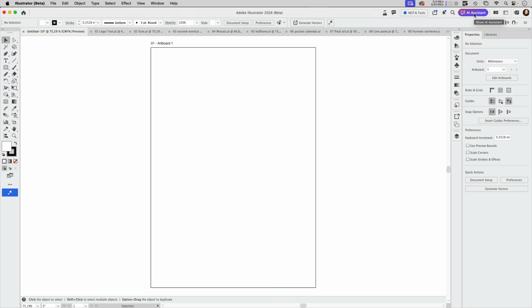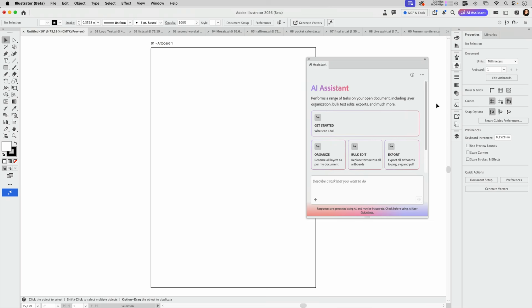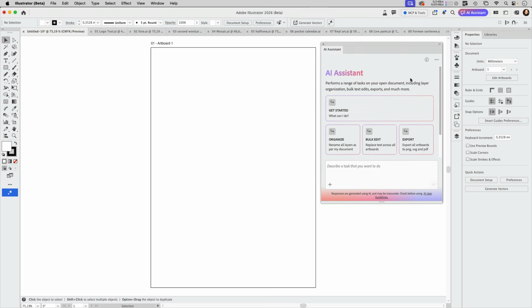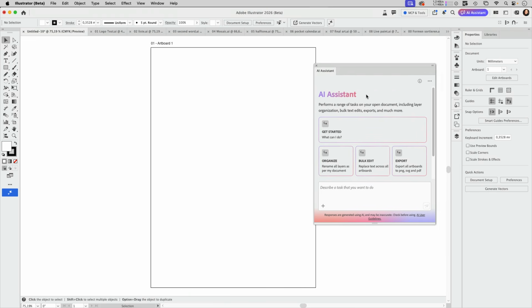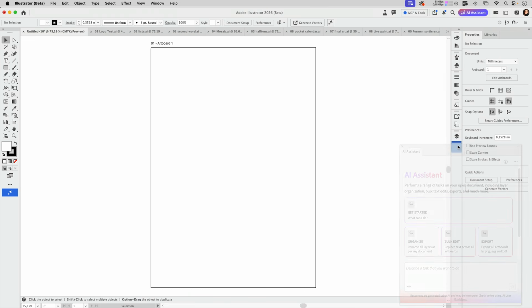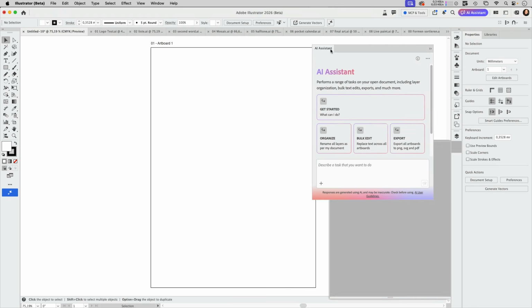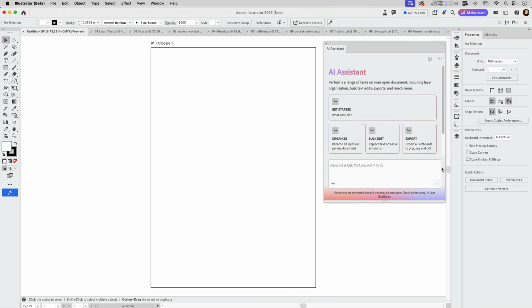So in order to open the assistant, you just have to click on this colorful button here, and then the panel opens. It's not in the window menu, so you won't find it in here, but you can take it and dock it on the side, and then it looks like this. So let's take it out of there, and you see it says hello.